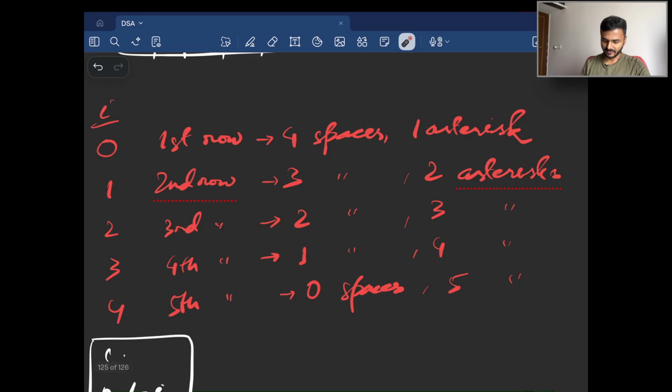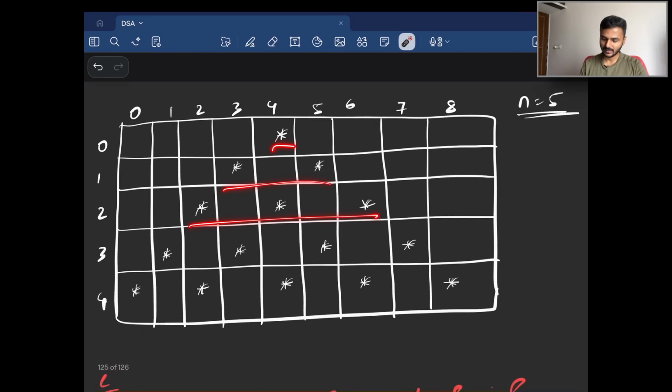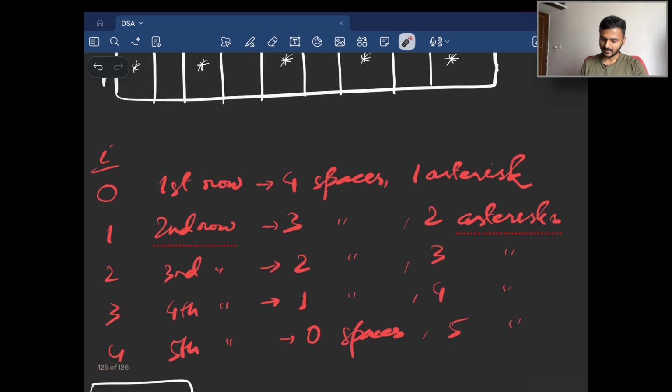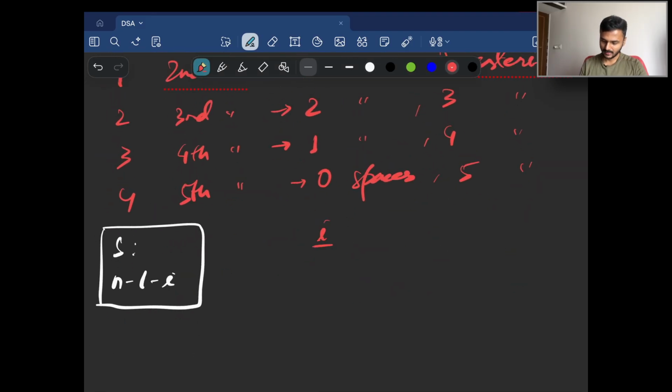So far we have figured out the relation between the row number, which starts from 0, and the number of spaces that we will leave in that particular row, right? So once we are done with spaces, what we will have to do is we will have to print asterisks, correct? So let us try to find a relation between the row number and the number of asterisks that we have to print. And for that, let me quickly put that information down over here.